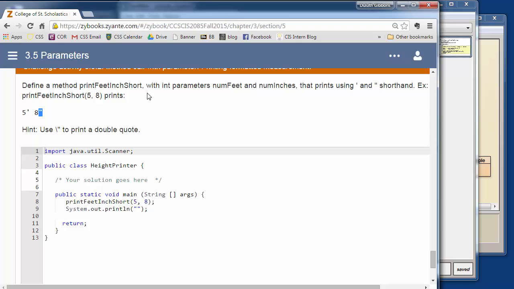Okay, so that wraps up a quick introduction to parameters. We'll do more with parameters in the exercises for this class in the assignment.